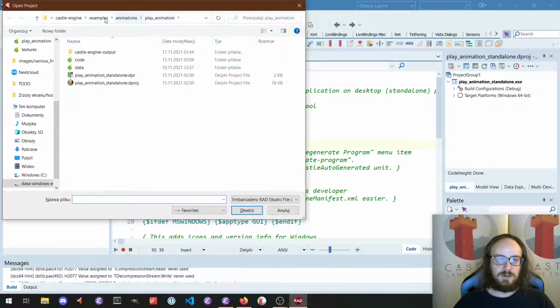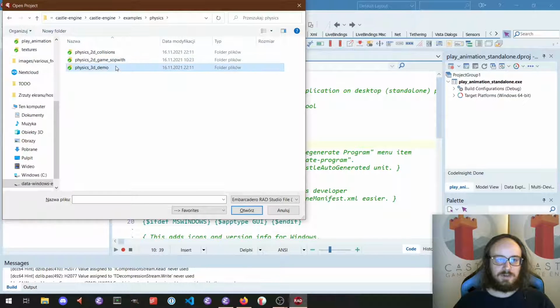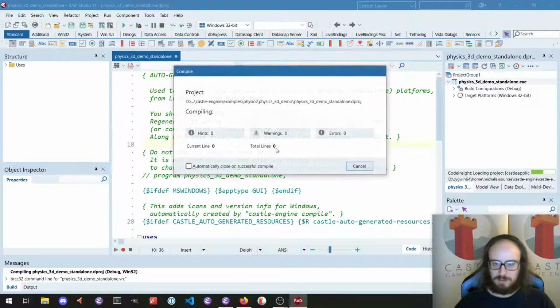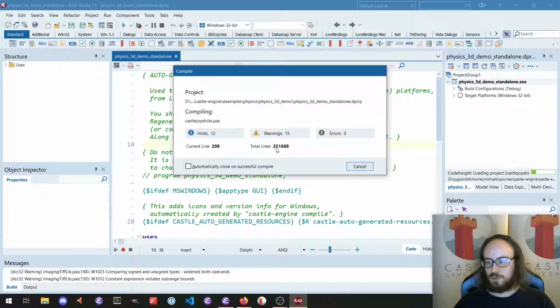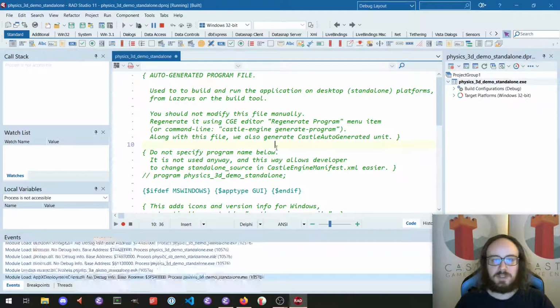So again, I'm just opening a regular Delphi project, going into a physics 3D demo, run it, and after it compiles, give it a second, we will see how it works. And I should also mention, of course, how do we actually do our physics. We are integrated right now with the Craft physics engine from Benjamin Rousseau. I hope I pronounced it correctly.